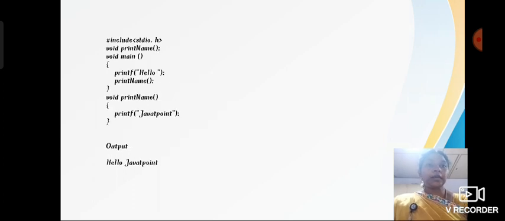So in this program, we are giving void printName and void main. printf hello, printName, void printName, and printf javatpoint, and the output is hello javatpoint. In this function, printName is the function name. So here we are not returning any values and we are not passing any parameters. So no parameters and no return value in this program.